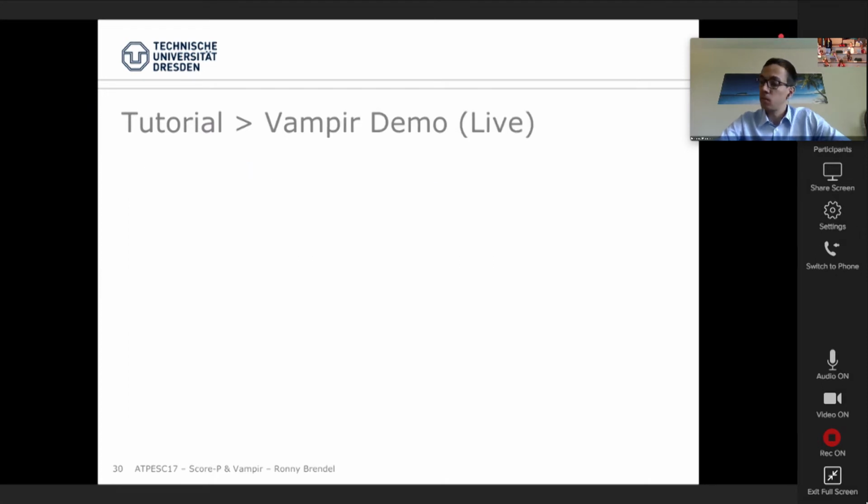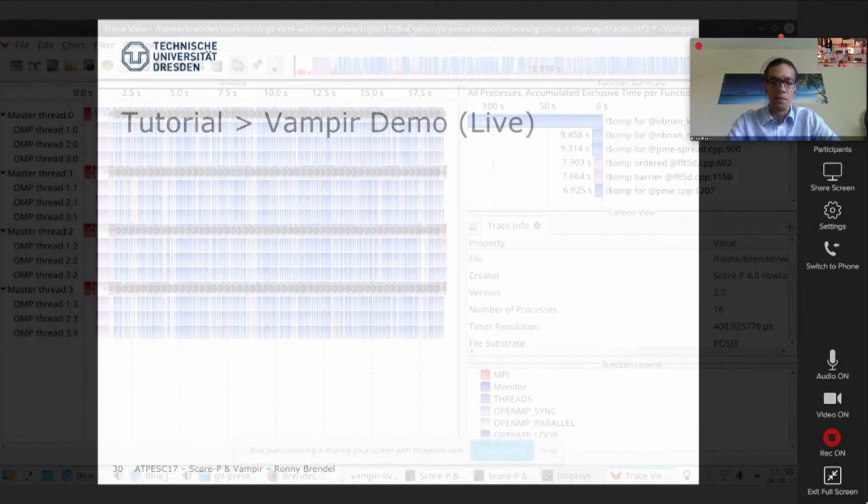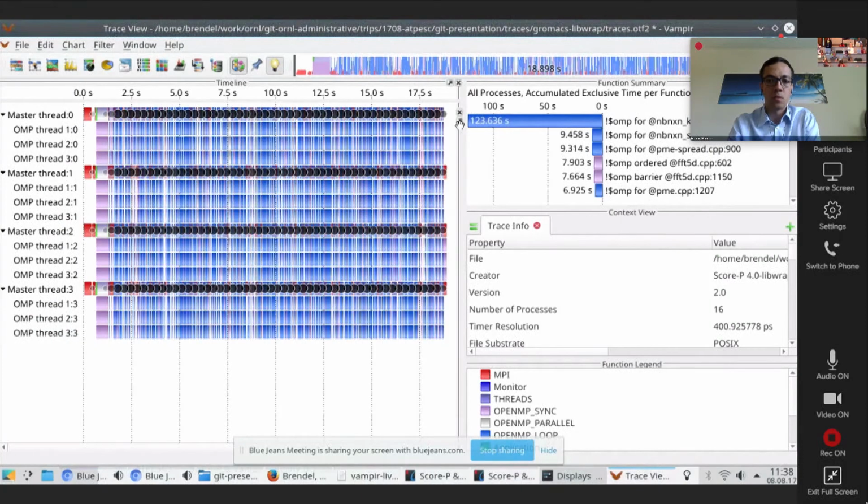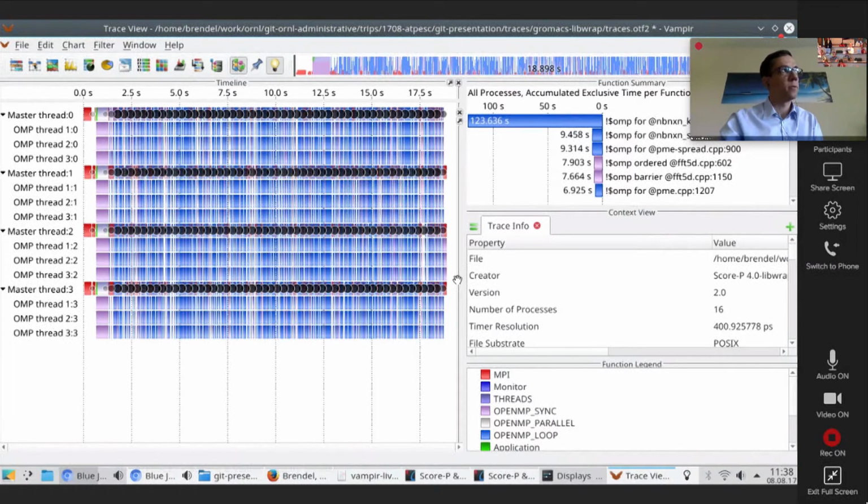All right, now I will hold a Vampir demo. Are there any questions so far? Okay, so that is what you would see when you open Vampir initially. This is a GROMACS run. It's a molecular dynamics of proteins, I believe. It has 4 MPI ranks with 4 threads each.